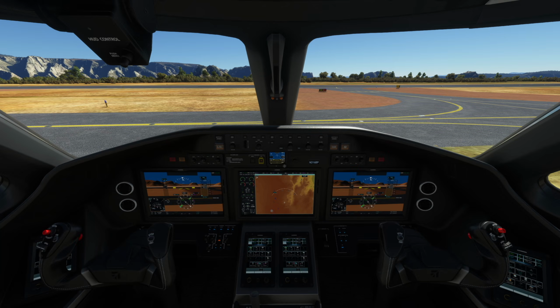Hey everybody, and welcome to part 2 of the Realistic Flying in the Longitude series. In part 1, we did an entire cockpit tour looking at every single button, knob, switch, and control that is operable in the Citation Longitude in Microsoft Flight Simulator.